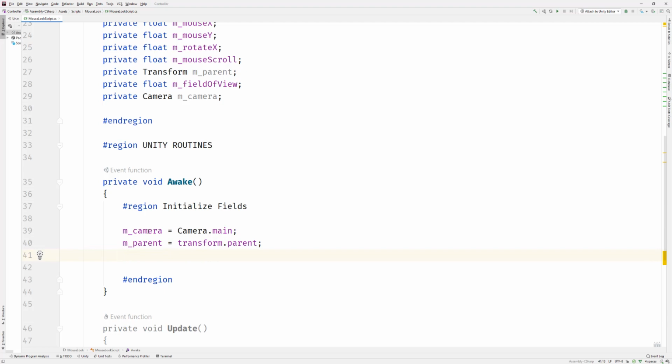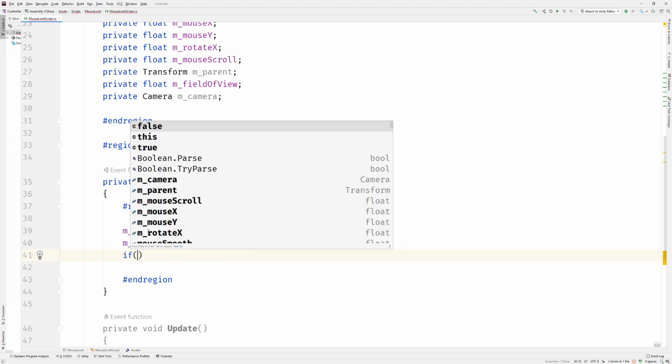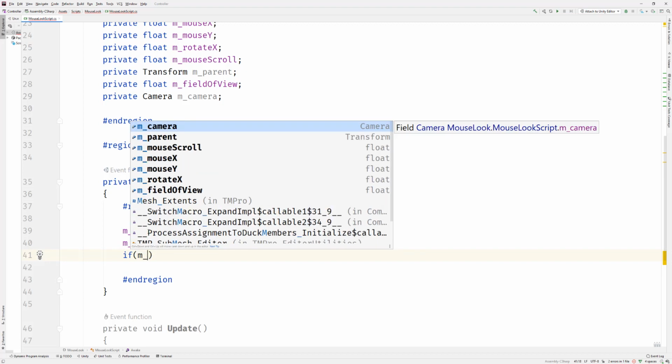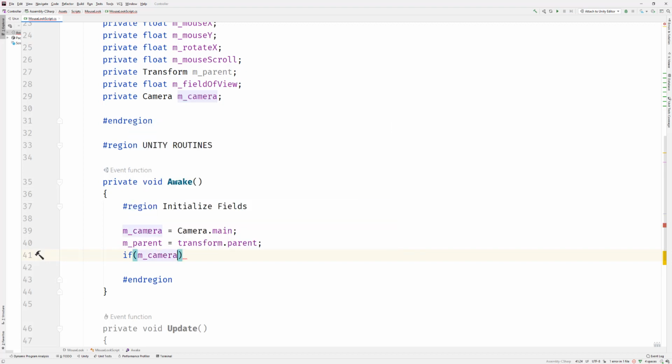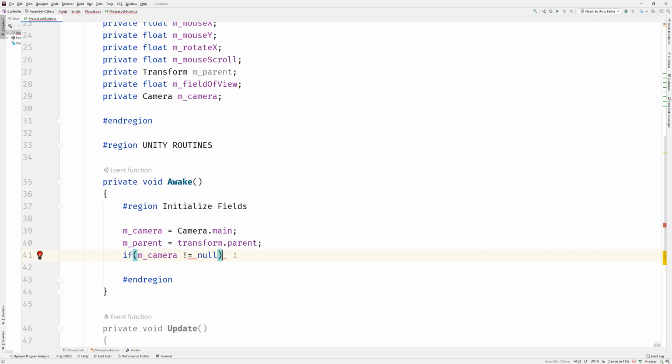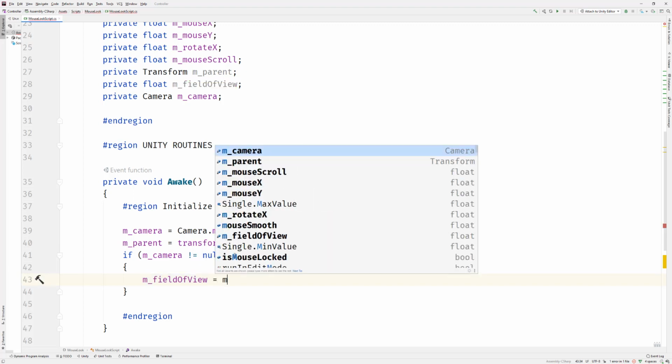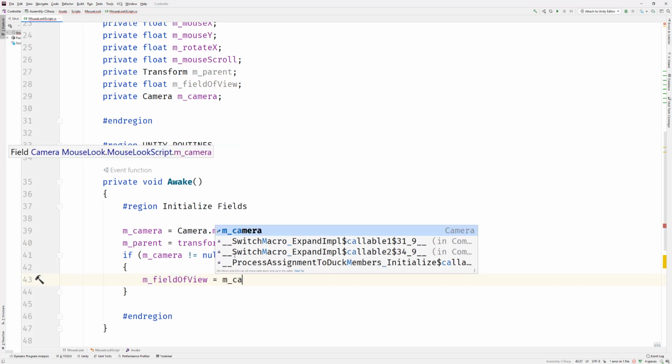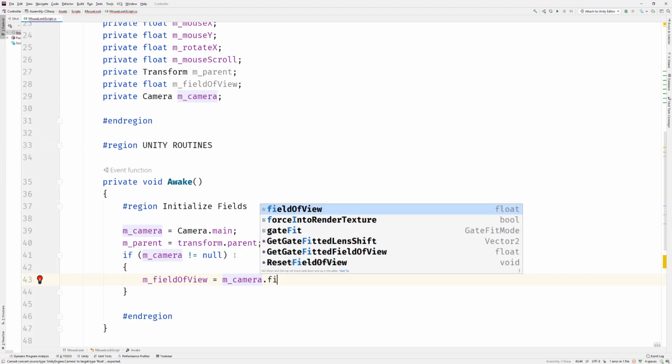So we're going to say that if m_camera is not equal to null, then let's grab the field of view for the camera. So I'm going to say that m_fieldOfView is going to equal m_camera.fieldOfView.